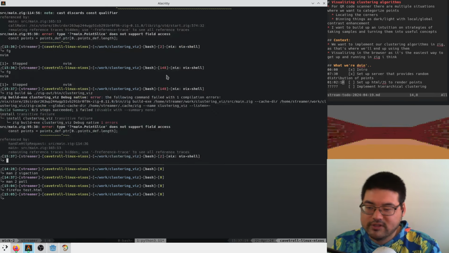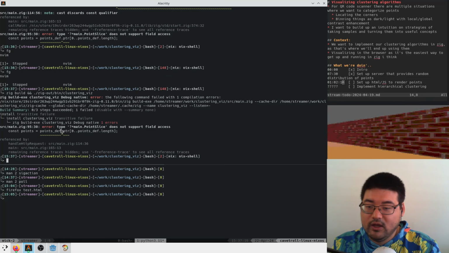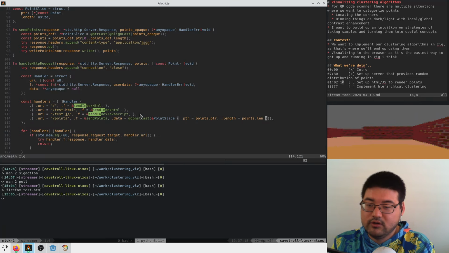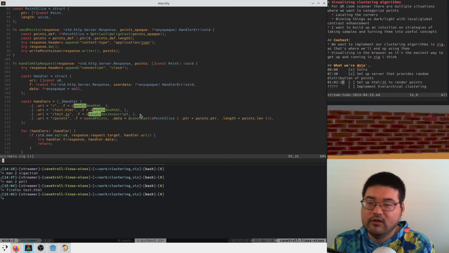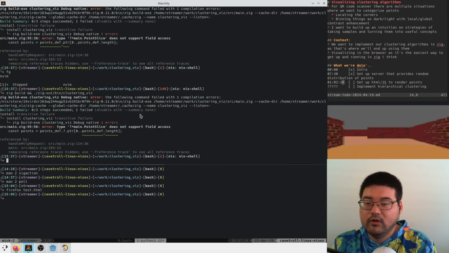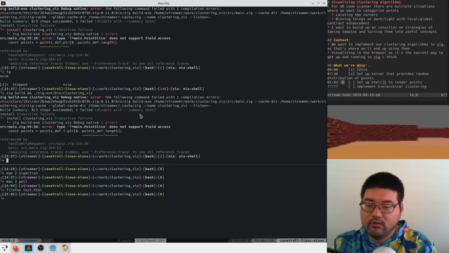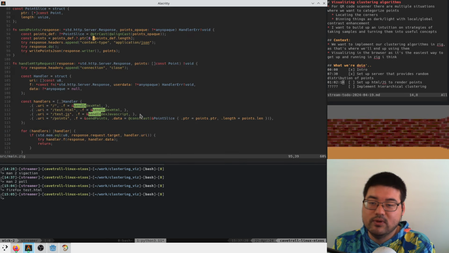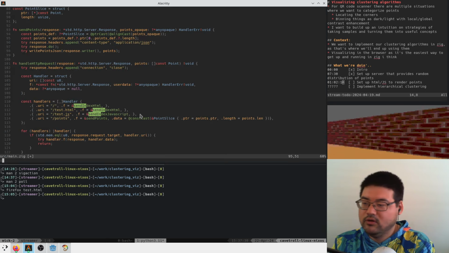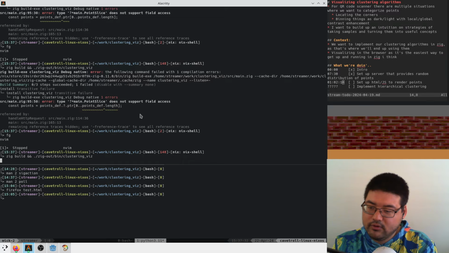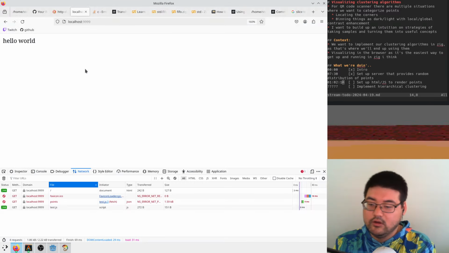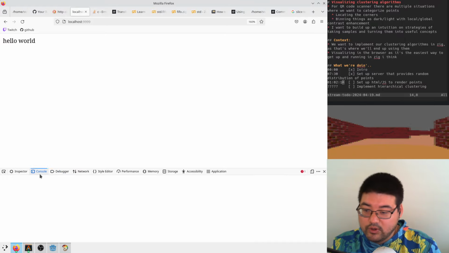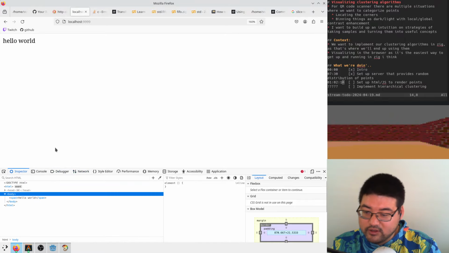Okay, let's try that. We'll const cast it away. And then I forgot to look, this thing has to be defined. Point slice does not support field access here as well. Thank God, dude. Okay, so we got farther. It compiled at the very least.